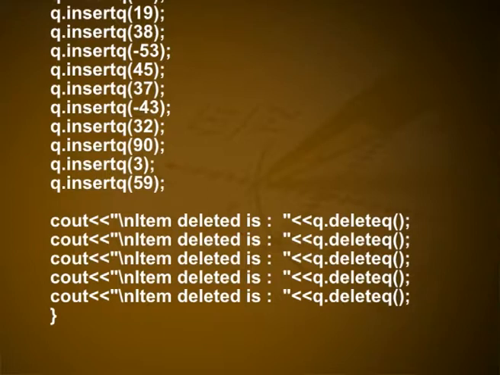Cout item deleted is q dot delete q. Cout item deleted is q dot delete q. Cout item deleted is q dot delete q. Cout item deleted is q dot delete q. Cout item deleted is q dot delete q.